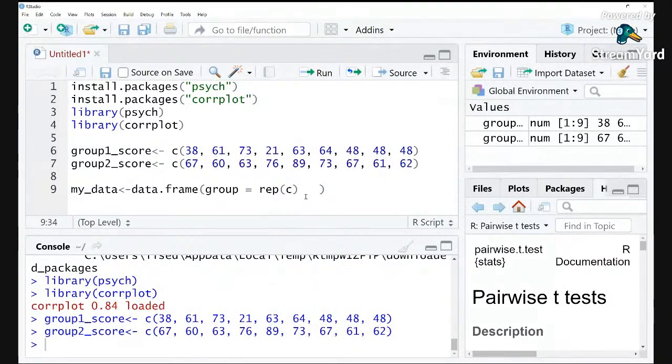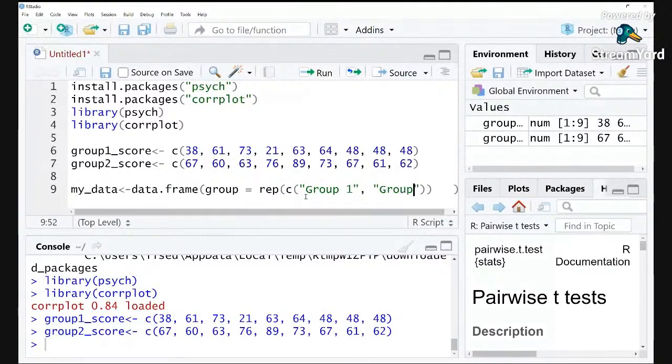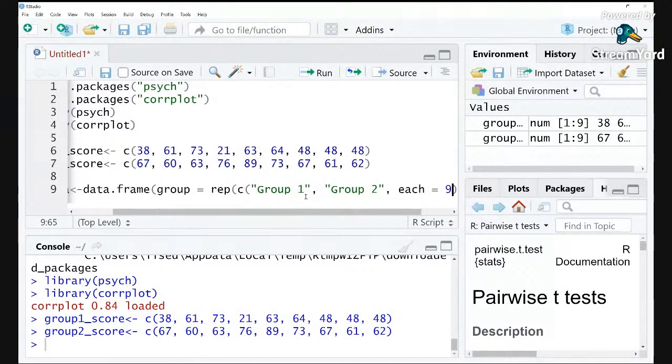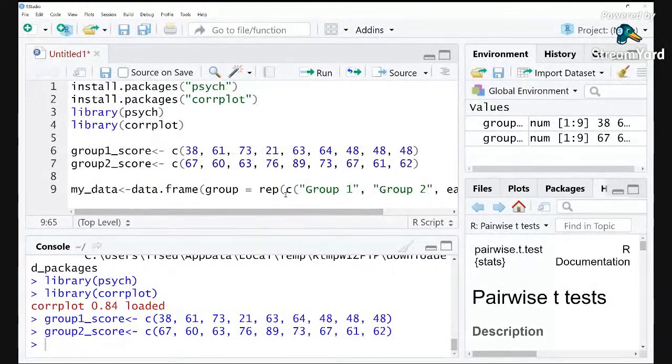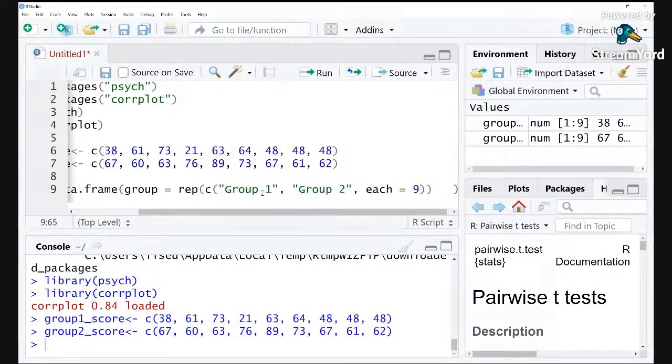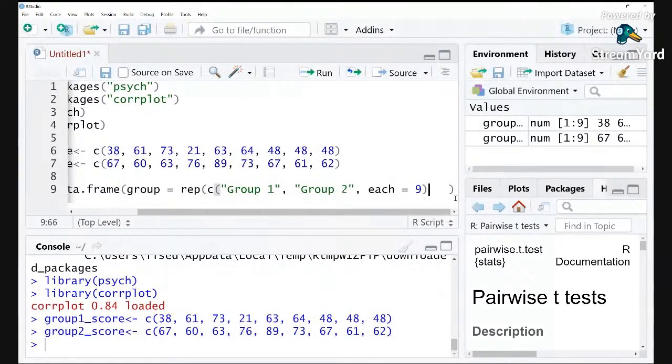And in this case, we're going to use c to say we want to have the text group 1, and then the text group 2. So I want to have the text group 1 repeated 9 times, and then the text group 2 repeated 9 times. This will hopefully make sense if it doesn't immediately when we look at the data in a second. So this is our group data, and then we need to have our score data.